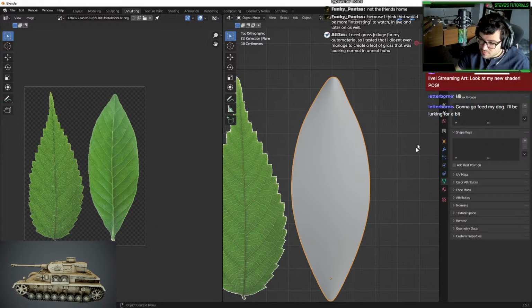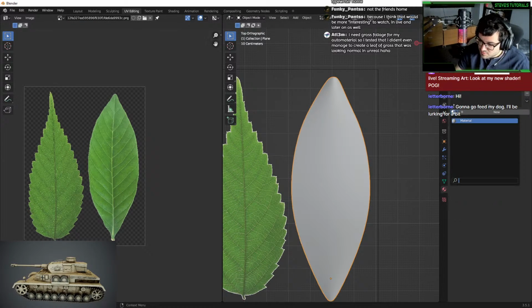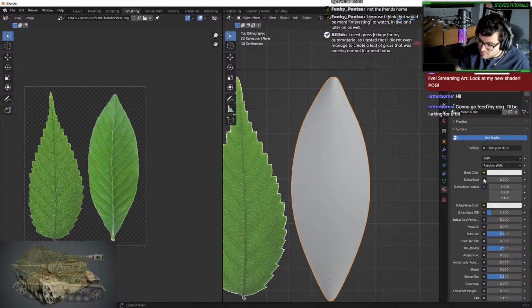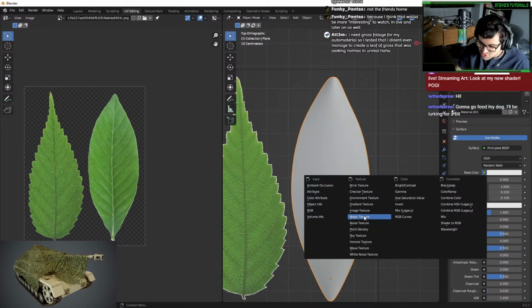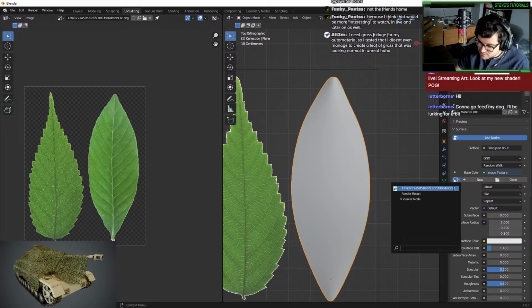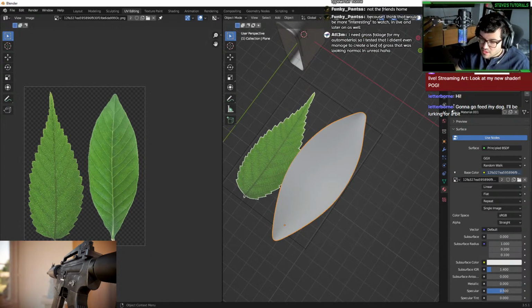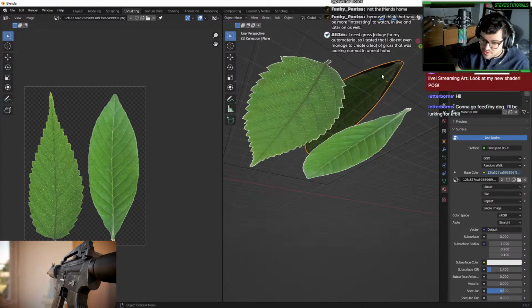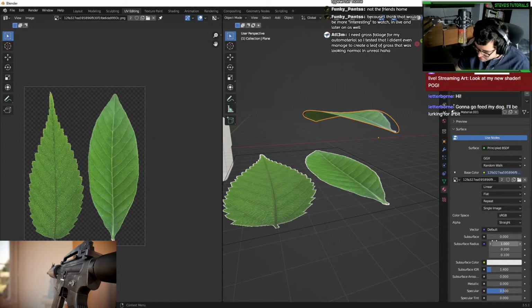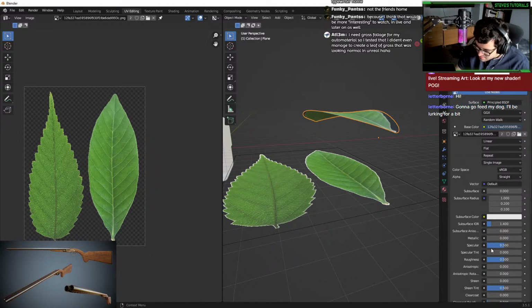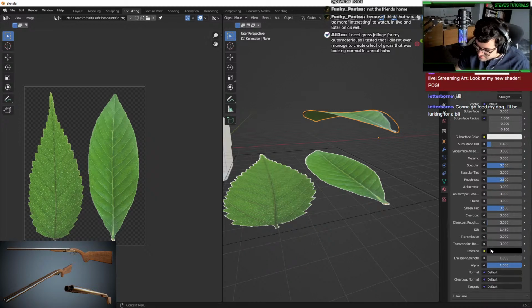Like so. Come into your materials. New material. We want to get a base color image. So it's an existing one, which is that. Go into here. We have the texture on it now. Now the question is, how do I get the transparency?